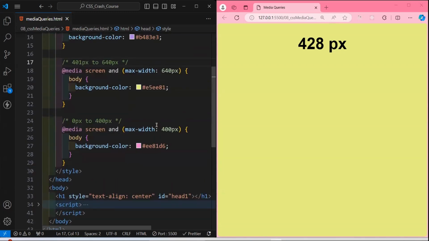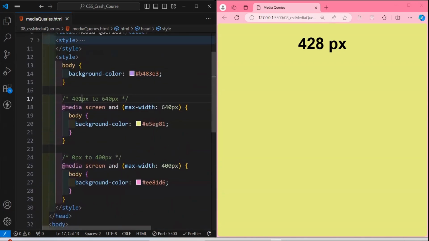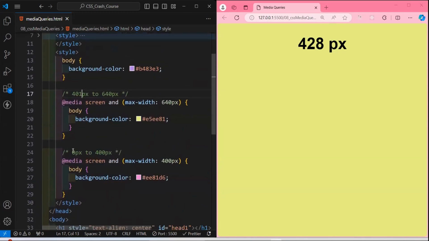Which is 400 pixel. Now let us try to understand the code totally. From 0 pixel to 400 pixel, the background color will be pink. From 401 pixel to 640 pixel, the background color will be yellow. Anything other than this, which is 641 to whatever may be the screen size, then this background color will apply. Now let us see it in action.